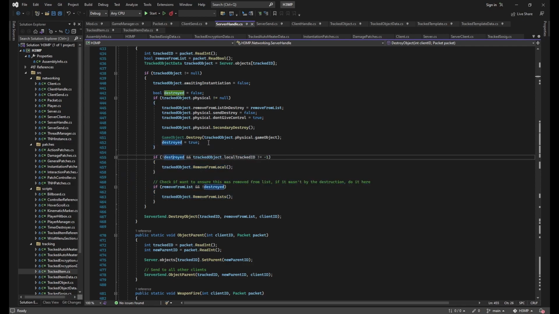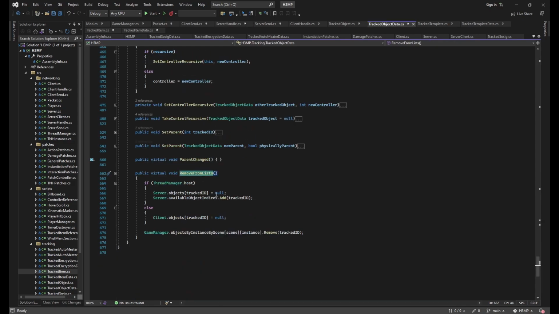If it was not destroyed, because we did not have the physical for this tracked object, we're going to check this here, and if we are the controller of this tracked object, we're going to remove it from any local lists. Then if we want to remove from the lists, we're going to call remove from lists on the tracked objects. This will remove it from the global arrays. In the case of the server, it'll also re-add the tracked ID to the available objects indices, and then it'll remove it from other global tracking lists or dictionaries.